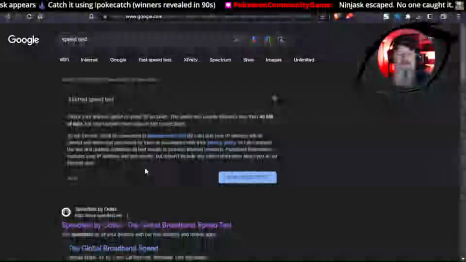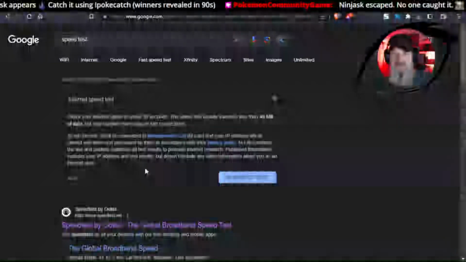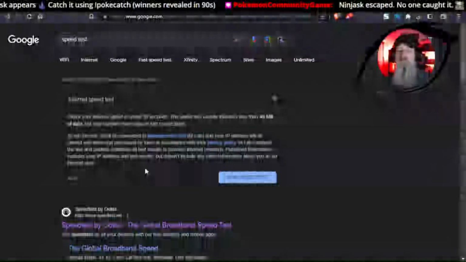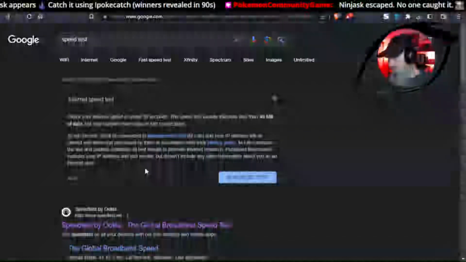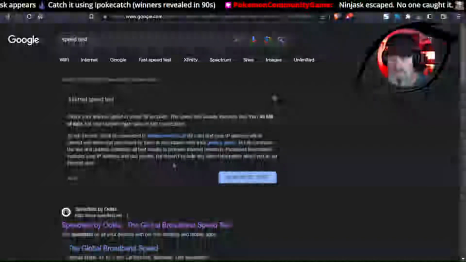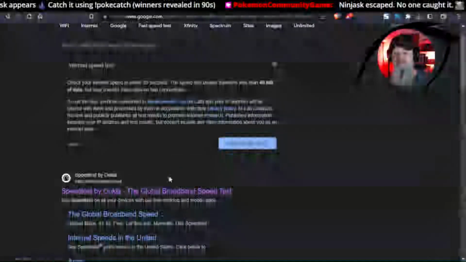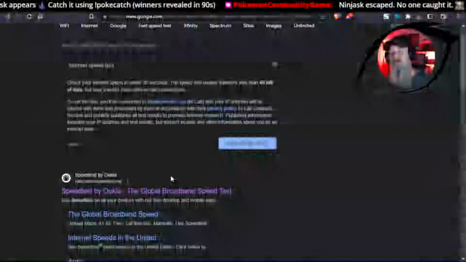Now, everybody says, oh, I pay for 1,000 gig download, and I don't care about your download speeds. Okay, this is not the point. What we are interested in is the upload speed. Now, you can just type in speed test in Google. Google has an internal one, which is what I'm going to use. For more accurate numbers, though, I highly recommend speedtest.net. That is the Ookla speed test.